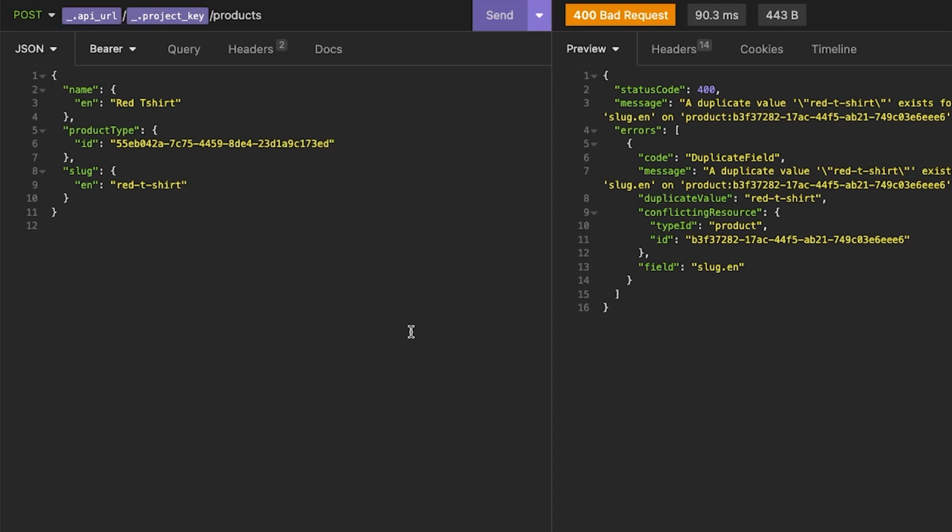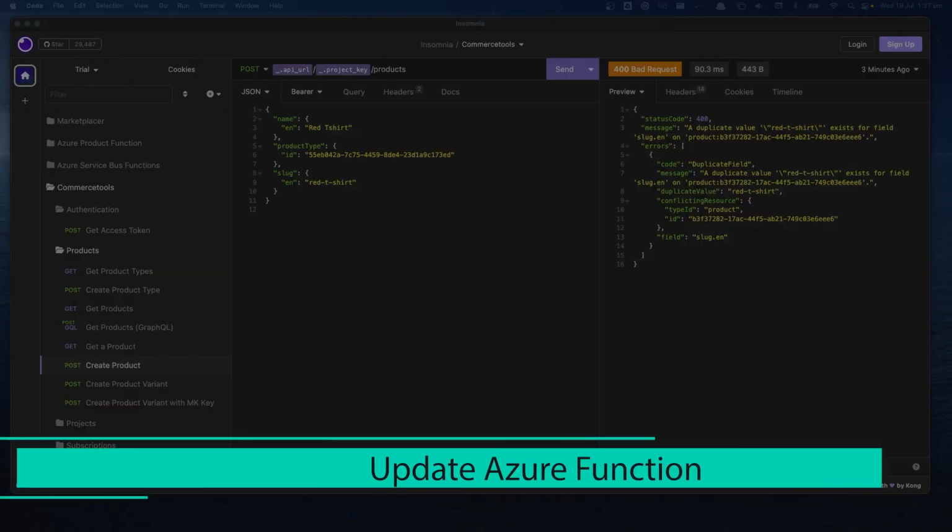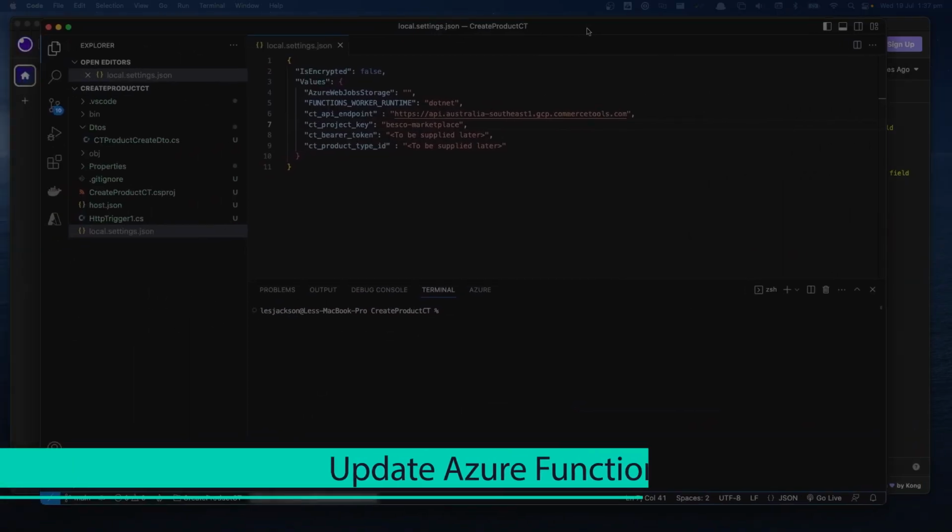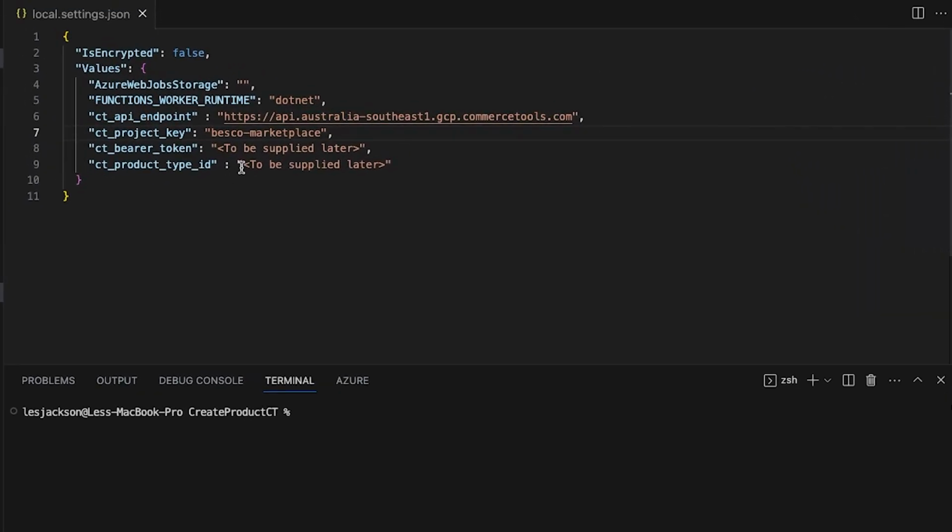So with that demo complete, I think we're now ready to go back to our Azure function and number one, update the config and also just make some minor changes to the code, and then we can test this end to end. So bringing our Azure function back onto screen, the first thing I want to do is just complete this configuration. Okay, so let's just fill in the product type.